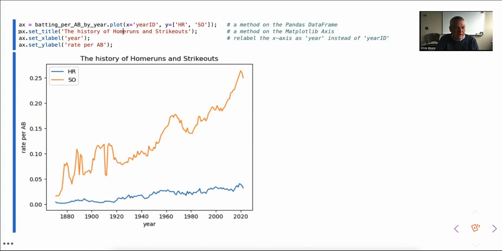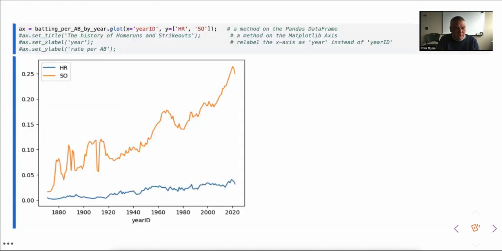You can see what, let me rerun this. Let me comment out these 3 lines here. I meant to do that, but I didn't. So if I just call the plot method by itself, then I get year ID on the x-axis, and I don't get anything on the y-axis, but I do have the legend. And I think, well, maybe I want to tweak that.